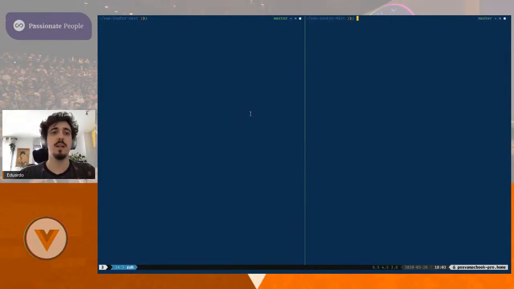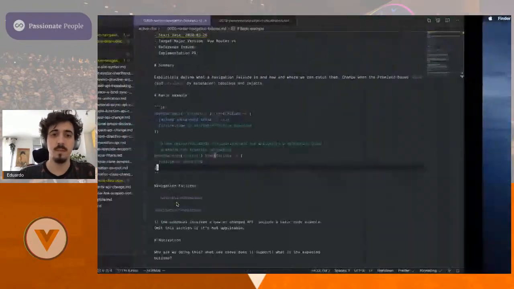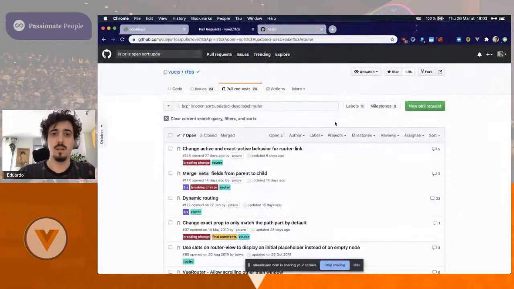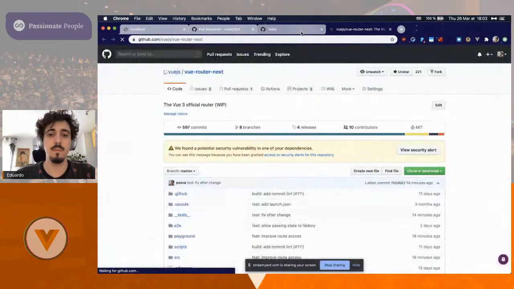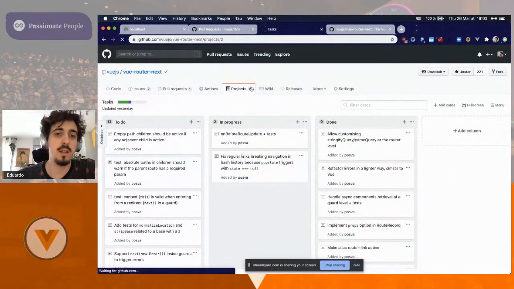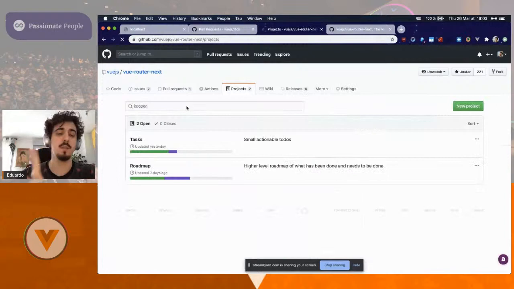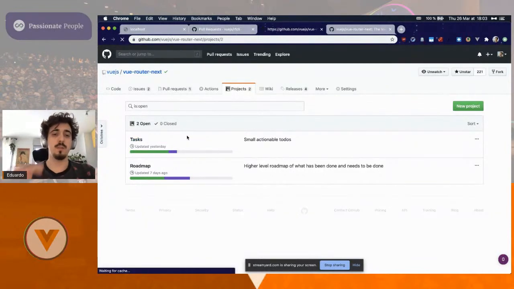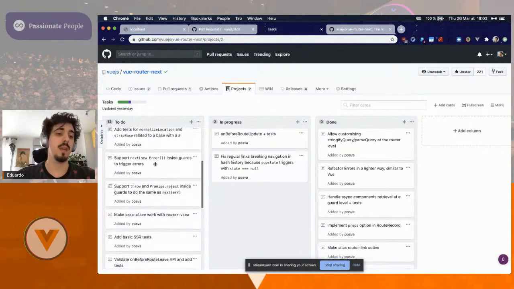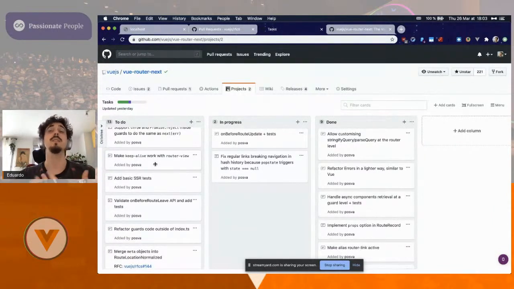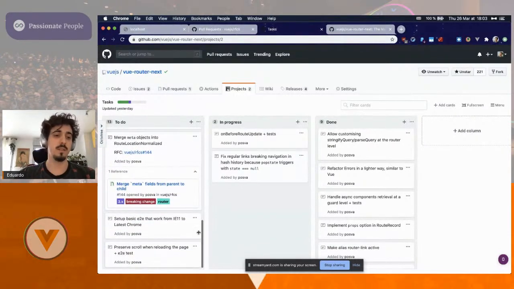The repository is available under Vue Router Next, under the organization. Something that people do not realize is that there are some projects here where I try to keep a kind of roadmap. If you want to contribute, I try to put small actionable to-dos here. Sometimes there are a lot of tests that can be added, and I think that is one of the easiest ways to contribute and to get more familiar with the code as well. And there are other things that are more complicated.